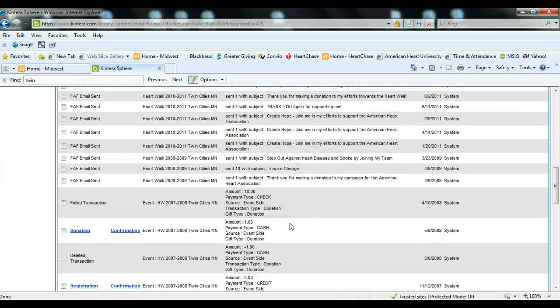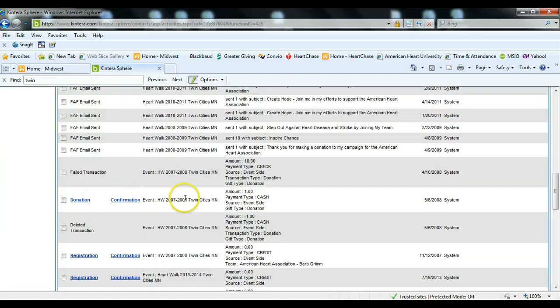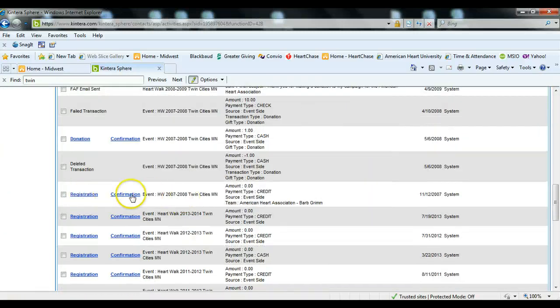Moving down to the bottom, you can also see donation confirmations. You can also see registration confirmations. This is one way that you can see the registrations for this individual as well as donations that they have personally given.